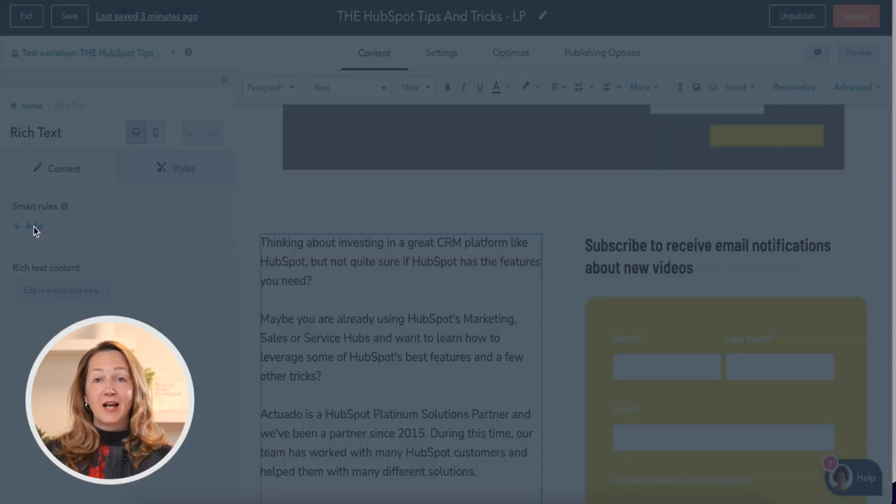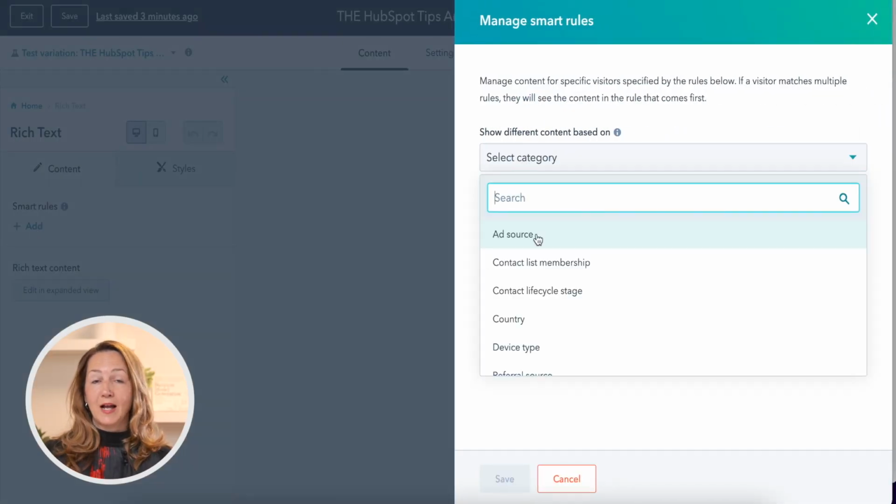Ad source. If you have added the UTM parameters to your ads, which is something that you probably do, you can show users the content that's relevant to the ad they clicked on. Country. I already mentioned this. It's relevant if you offer products or services for a specific country.